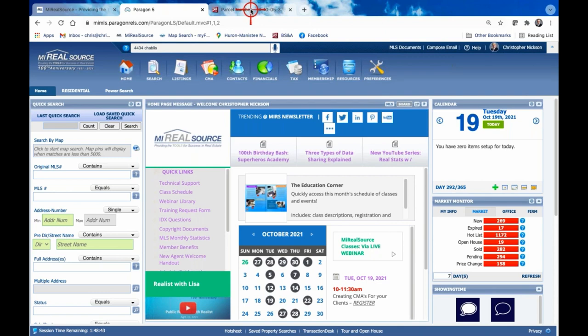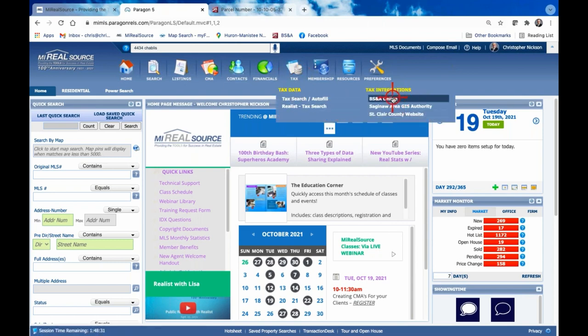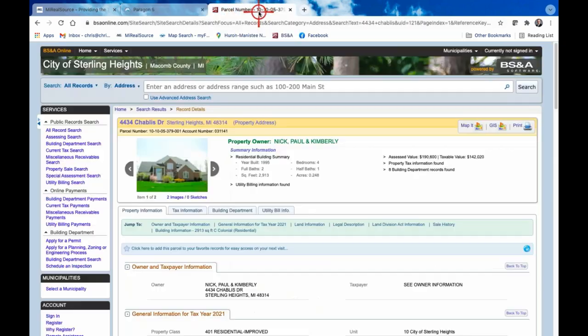I always go to BSNA through the tax search off of Paragon. If you click right here, you can go to BSNA online and pull up the home, and you can find out the information. Two reasons why I pull this up. On more than one occasion, I've been called out to a home and noticed that the owner and taxpayer information down here is more than one person, or it's in a trust.